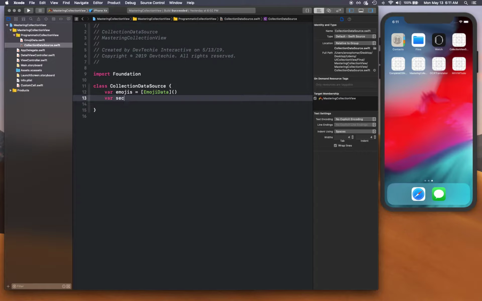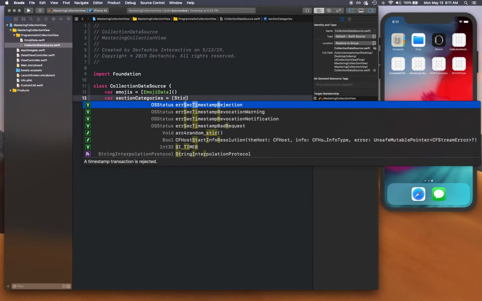We're definitely gonna need section category, or categories, and this is going to be an array of string.